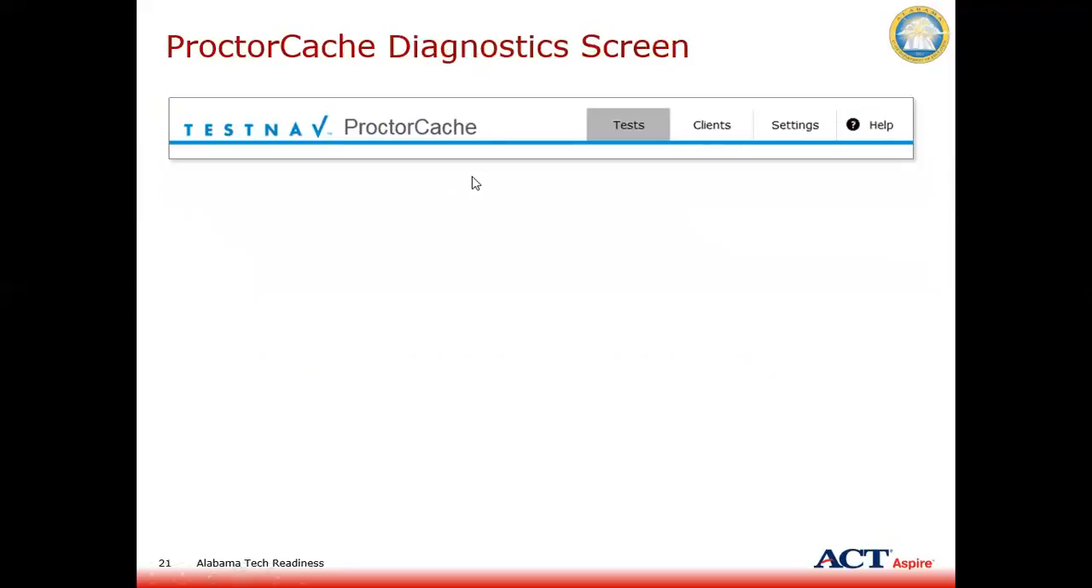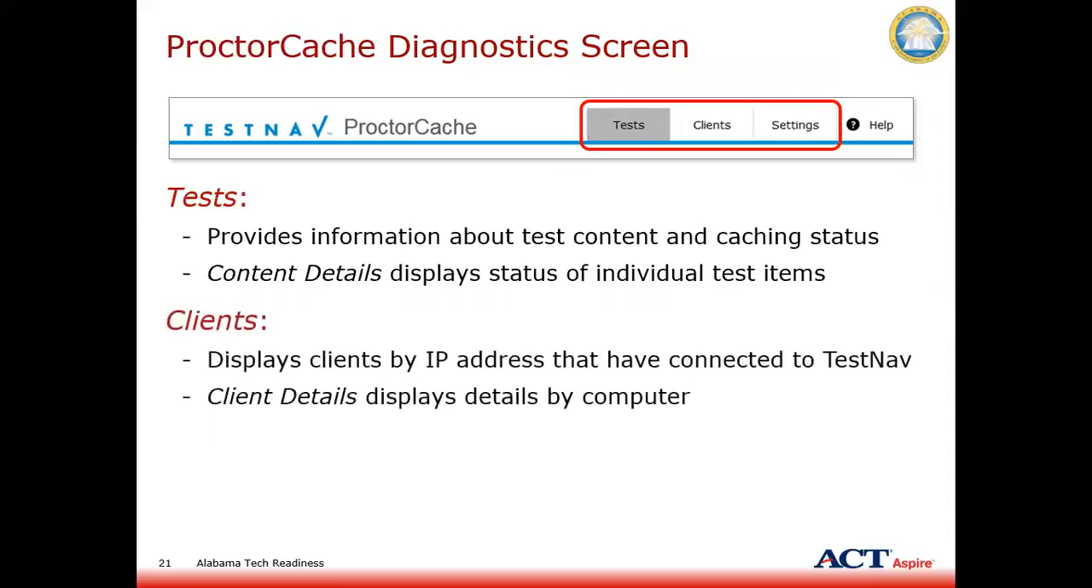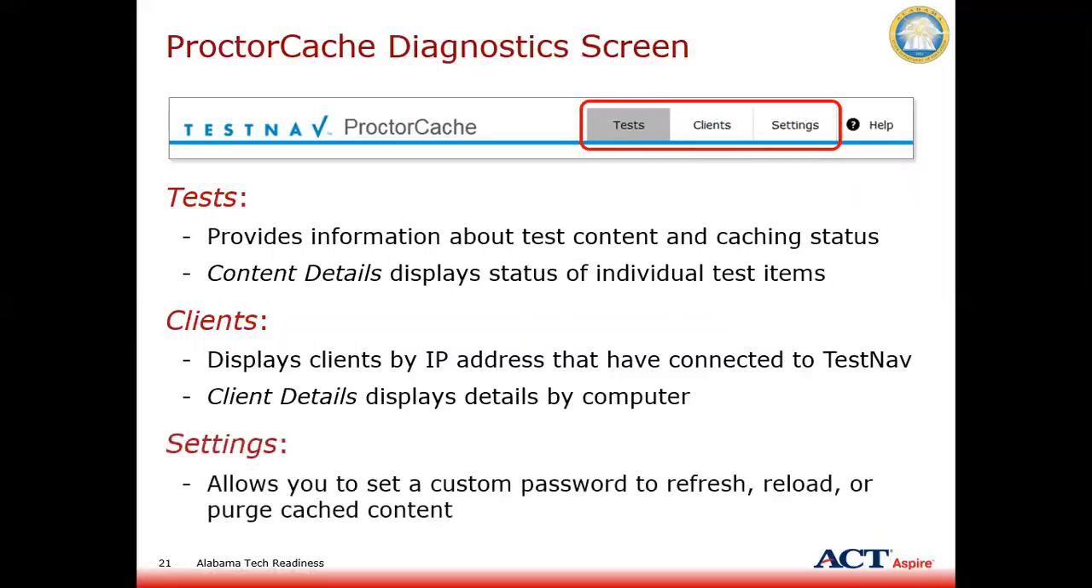So here's the Proctor Cache Diagnostic screen. Once you get there, there are 3 tabs. And the first tab is the Test tab. Test tab allows you to see the information about the test content and its caching status. You can even drill down to the individual test item level if needed. The Clients tab displays information about the IP addresses that are connecting to TestNav. So as students start to log into their TestNav tests, you'll be able to see those IP addresses on the Proctor Cache diagnostic screen and can, again, drill down to the individual client level. And then the Settings tab will allow you to set a custom password to refresh, reload, or purge cached content if needed.